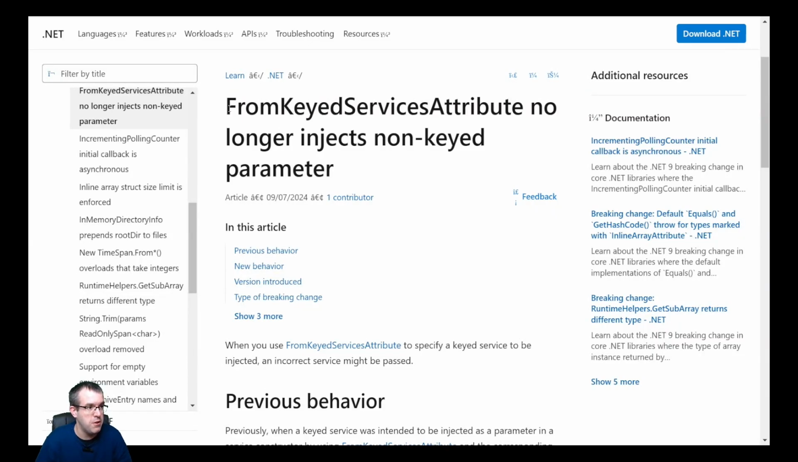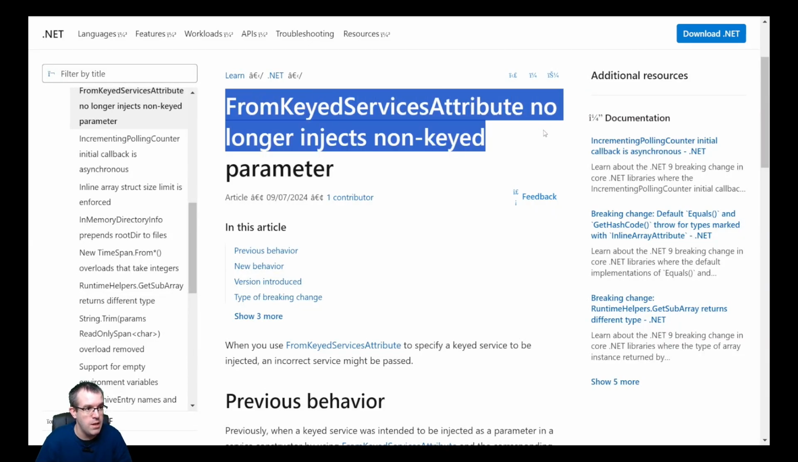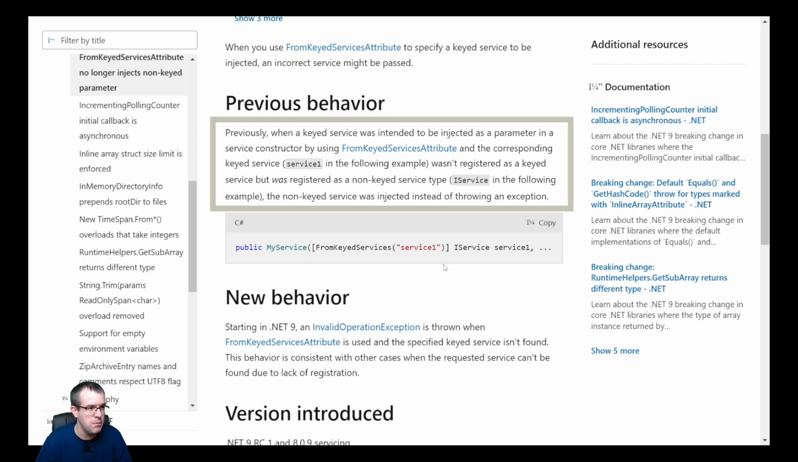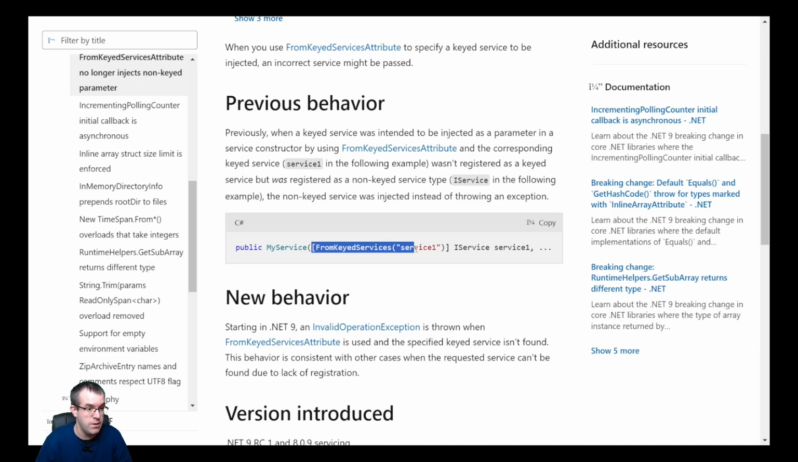The first one I want to have a look at is that the FromKeyedServices attribute no longer injects a non-keyed parameter. If we have a look at the previous behavior, when a keyed service was intended to be injected as a parameter in the service constructor by using the FromKeyedServices attribute, and the corresponding keyed service wasn't registered as a keyed service, but was registered as a non-keyed service, the non-keyed service was injected instead of throwing an exception. So in this example, they're injecting a keyed service of service1 with an IService. If this wasn't registered, but this was registered, the non-keyed service would be resolved as part of the dependency injection.